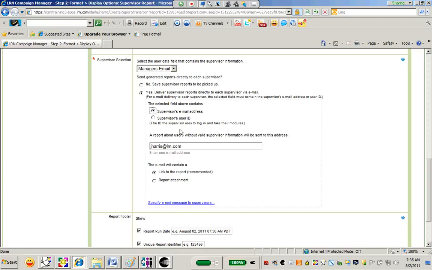A report about users without valid supervisor information will be sent to the admin. So what this is, is an orphan report. So if someone bulk loaded data, maybe an end user did not include their manager's email address, that report's going to come to whoever's in this field here. That's what we call an orphan report.